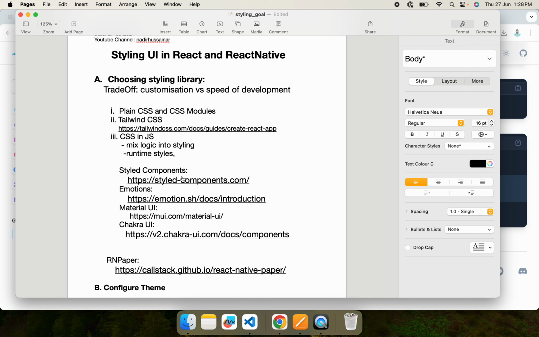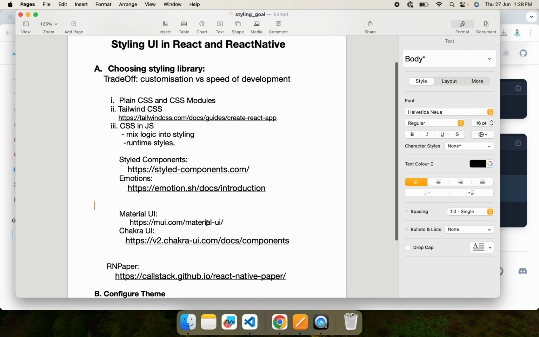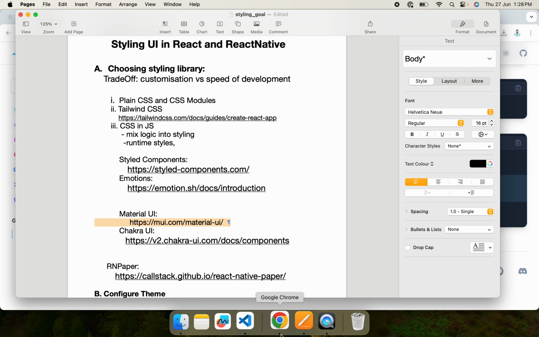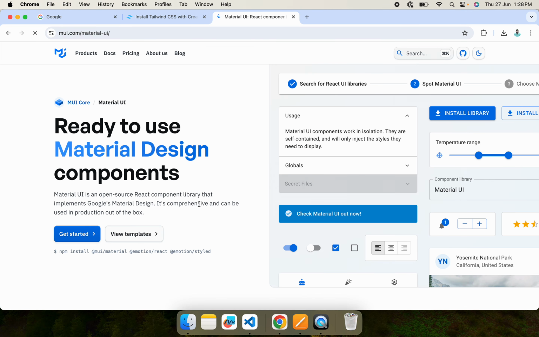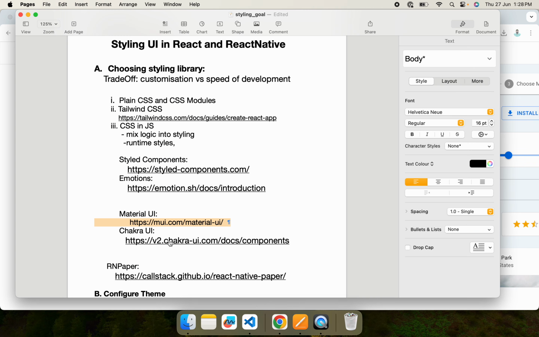So we have libraries available. The famous libraries are styled-components, the basic library for this category, then the other one is Emotion. However, the most popular ones being used in the industry are Material UI and Chakra UI. So let's check Material UI. Here you see Material UI is an open source React component library that implements Google Material Design. So you have this option, as well as the latest one in this series, which is the Chakra UI library.